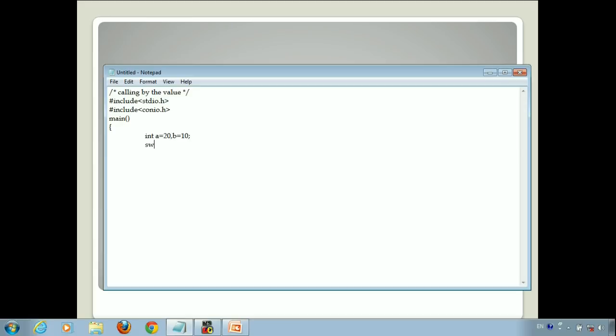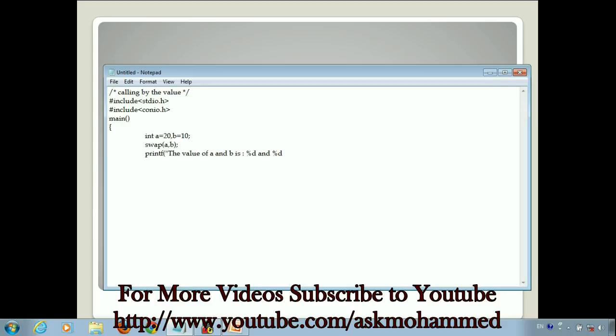Now I am calling the function called swap. In the swap, I simply send the value of a and b. Now we print here the value of a and b is, that is %d and %d. One is for a and another one is for b.